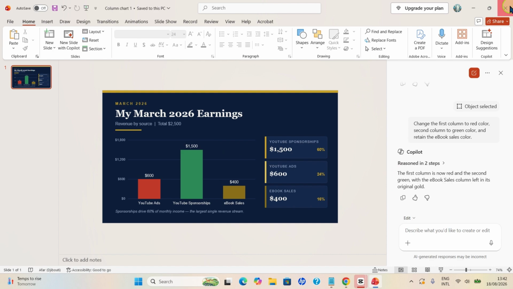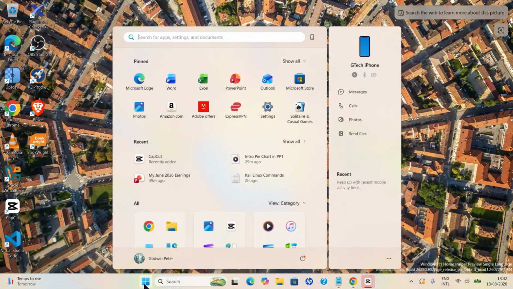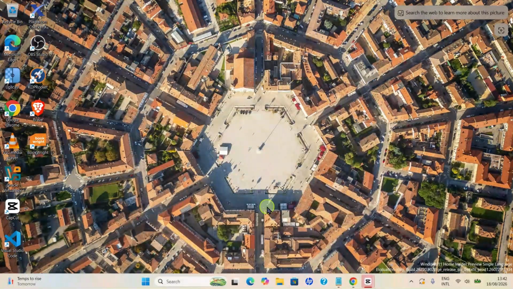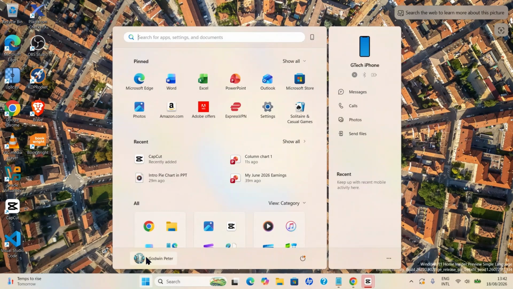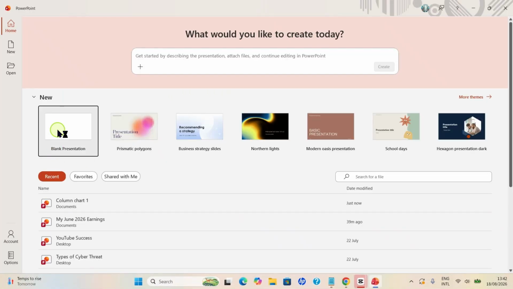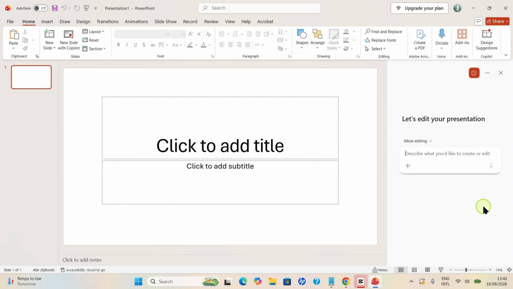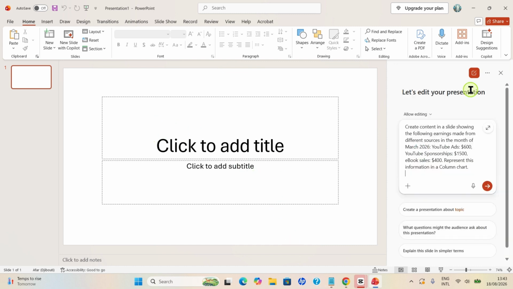All right, so let's look at another way, the second method we can use to do this without even entering any data on the slide. I'll click on Start, then select PowerPoint presentation, then select Blank Presentation, and then I'll click on this Copilot tool here, and I will add my prompt immediately. So I don't need to enter anything here. And here is my prompt.